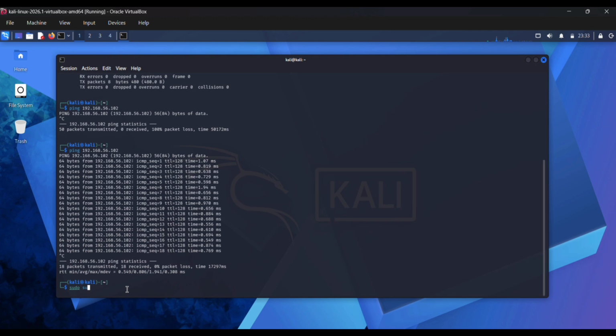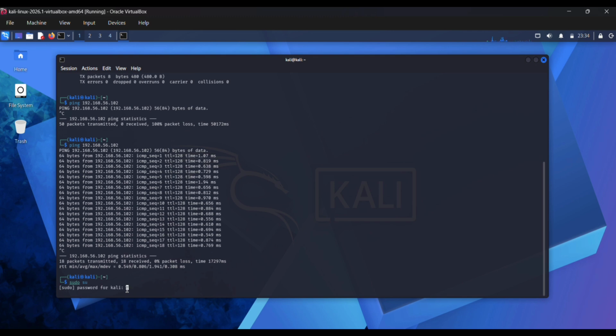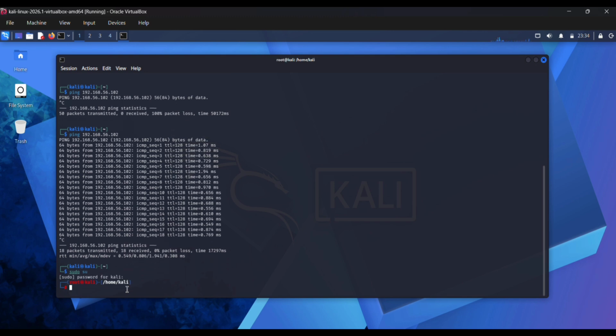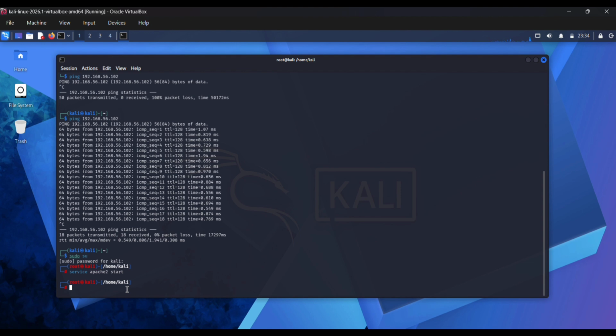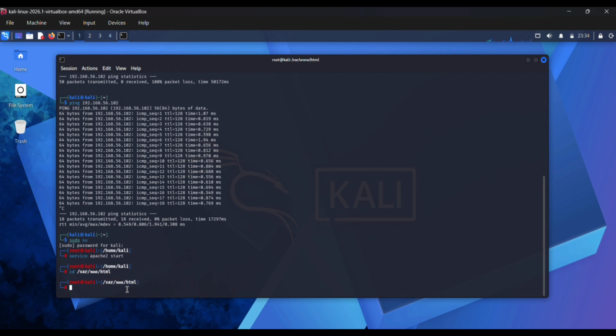Now, we prepare Kali Linux to deliver the payload. We switch to the root user using sudo su. To host our backdoor file, we start the apache2 web service with the command service apache2 start. We then navigate to the web root directory at /var/www/html where our payload will be stored.